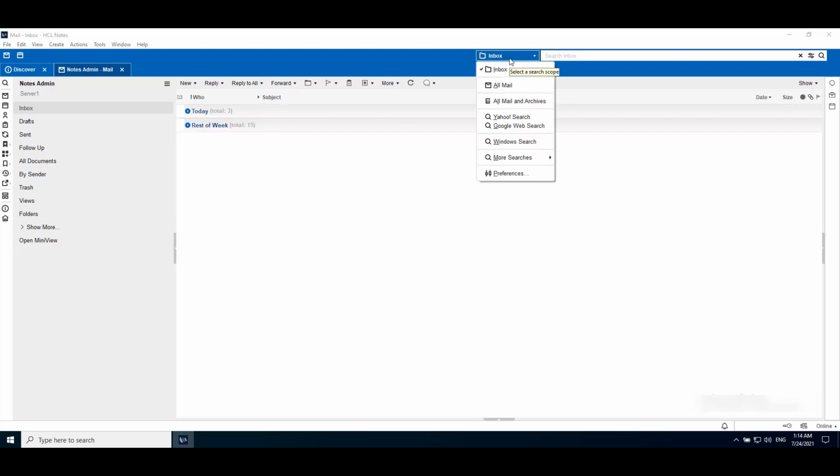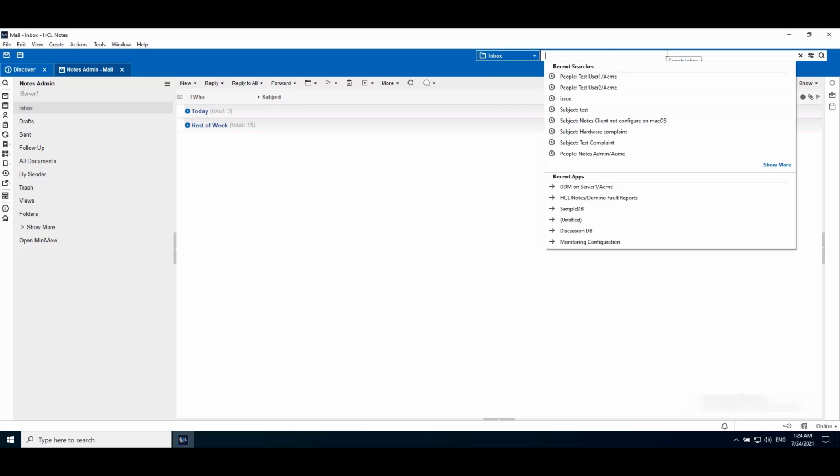If you see the drop down, it will look like this. Whenever a user clicks or keeps the focus on the search bar while the search bar is empty, the drop down has two sections: recent search history to quickly execute a previous search, and quick search on recently navigated Notes applications.